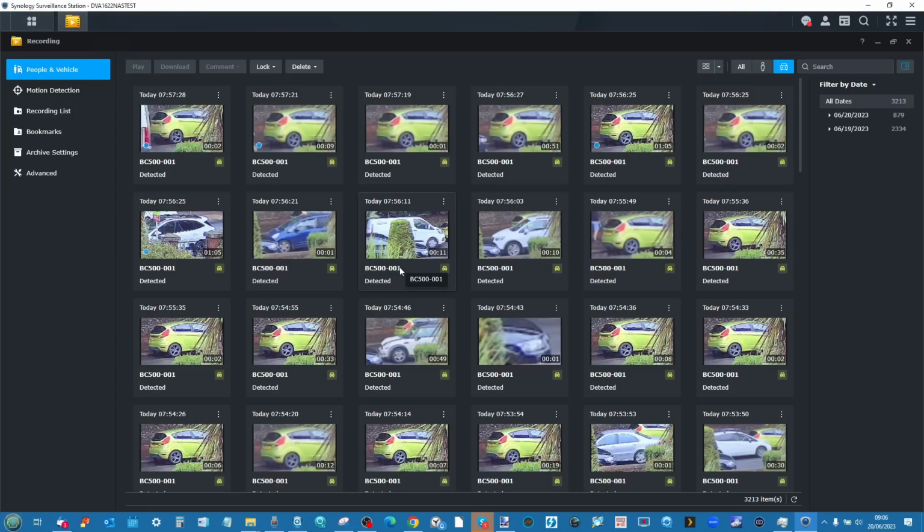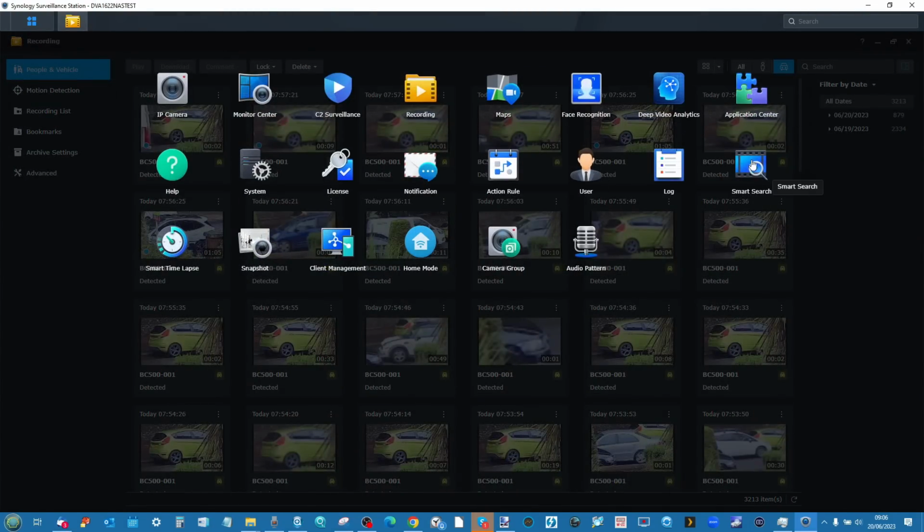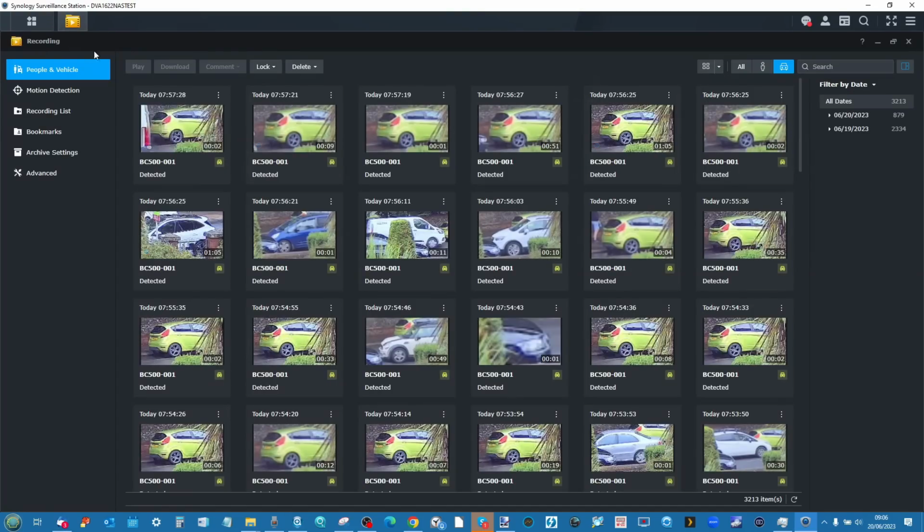Which brings us into when you're actually accessing your footage. And we're going to go into a few different ways, because I want to talk about recordings, I want to talk about smart search, and I want to talk about smart time lapse. Now, let's start with the obvious one. We want to talk about the recordings.